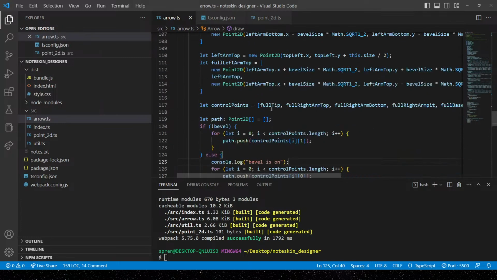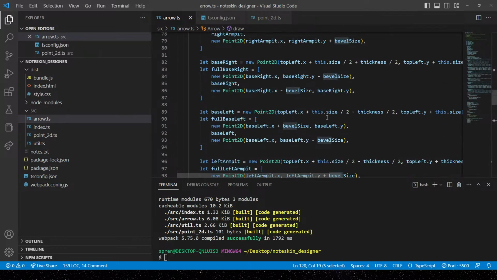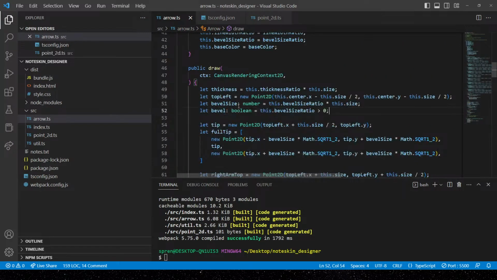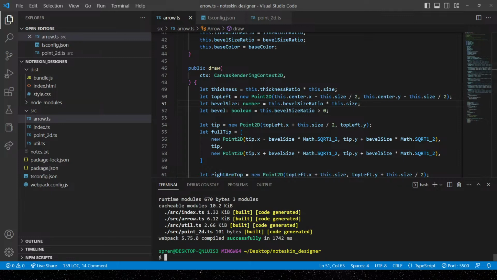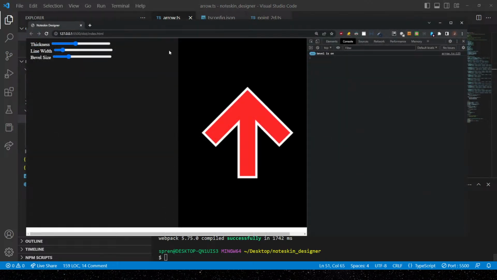Let me go look at this variable. Bevel is equal to a boolean where this bevel size ratio is greater than 0. I don't think I broke this. Yeah, this was not part of what was changed. So in theory, it should be working fine. Bevel is on, allegedly. That's really strange. Thickness still. Line width still. Bevel size, no.